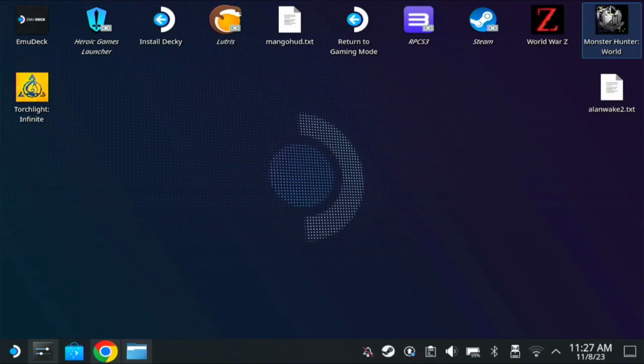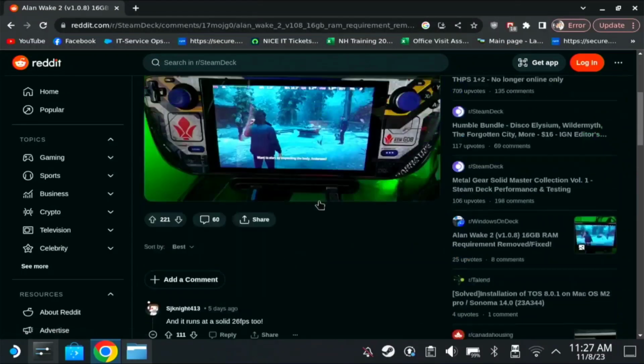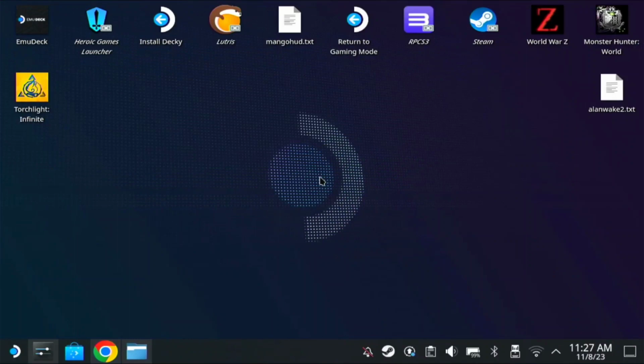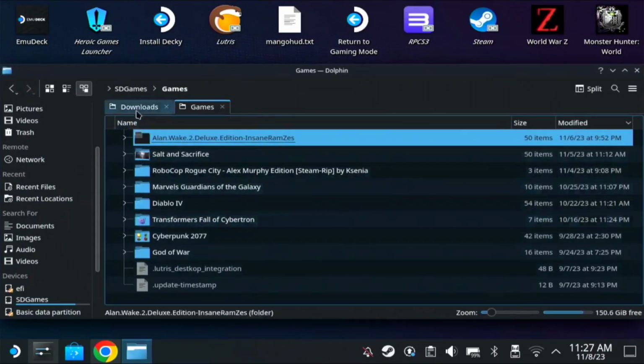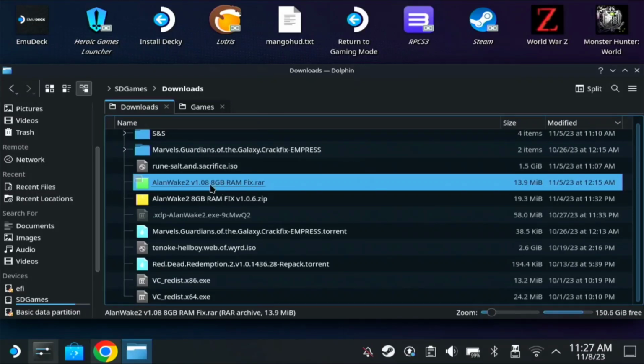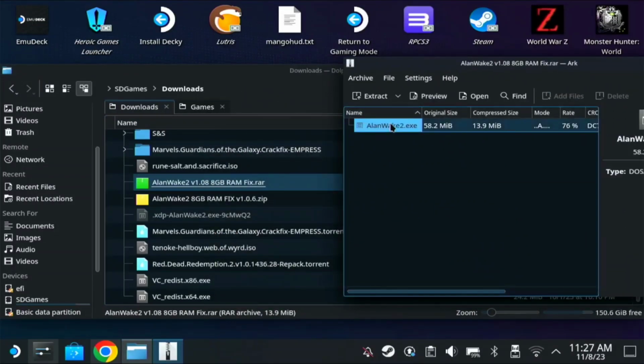So first, we need the crack fix. So the crack fix is here. I'll post the link in the description. So yeah, click this link and download the executable file. So here it is, in downloads. Make sure you downloaded version 1.08. So just extract the file here, drag it here on your downloads.